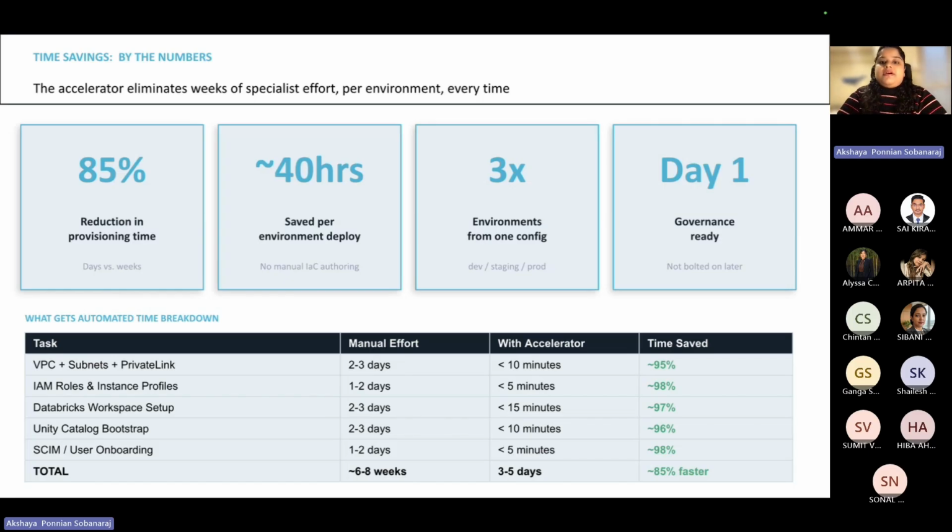And all this again with different environments. It's not just one environment, not just the production environment. It's going to be dev, staging, as per the requirement of the client or the customer, right? So you will save 40 plus hours per environment. Again, it's going to be weeks, but it's just going to be hours per environment.